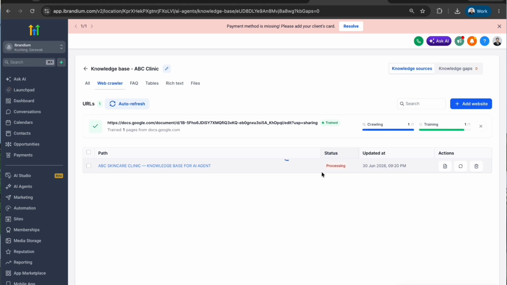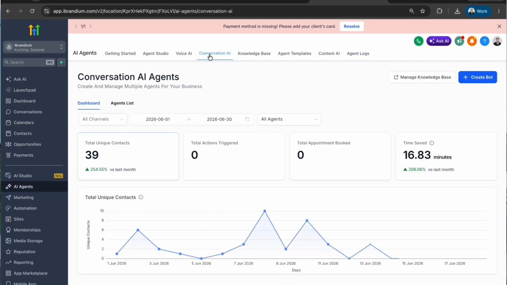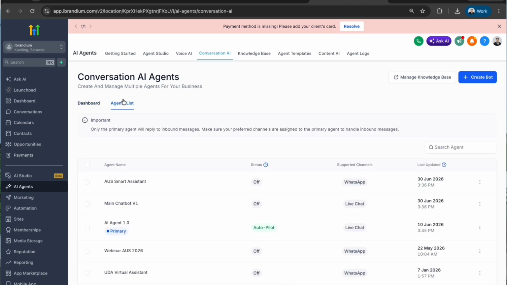But on the other hand, you can just let it crawl around all the information that's available. As you can see here, it has actually been successful. It has been trained with the documents that we just added. Since we already added the knowledge base, now we can create an AI agent.